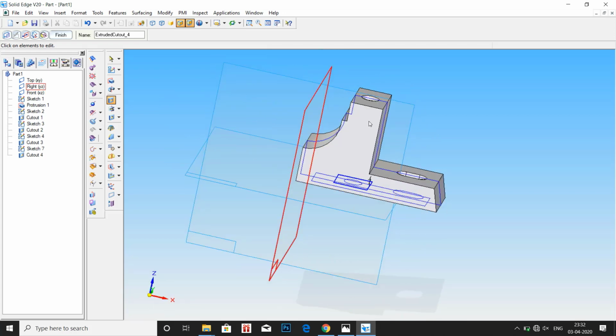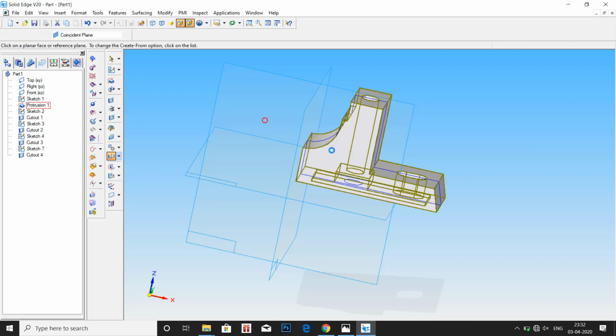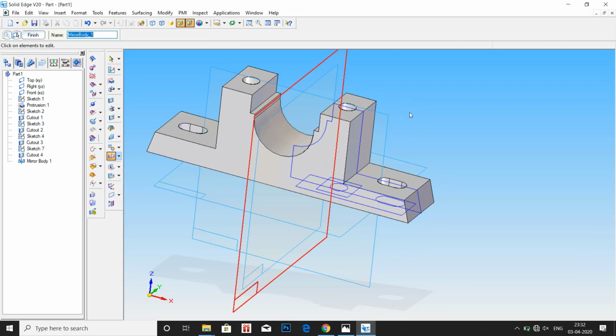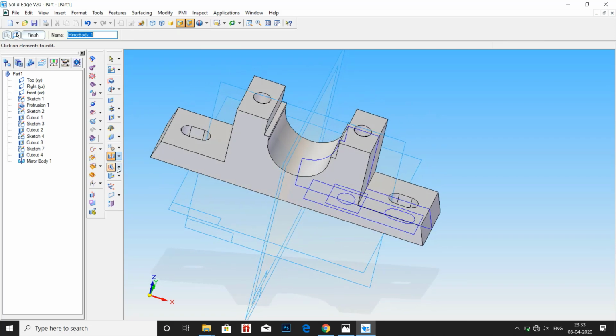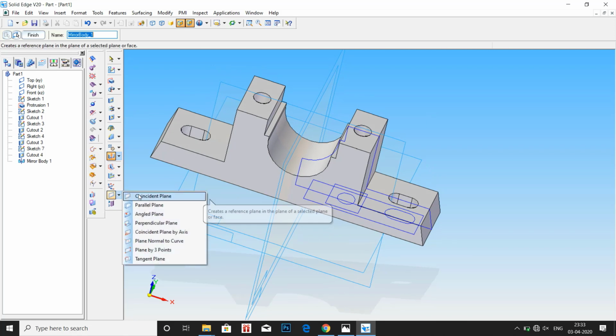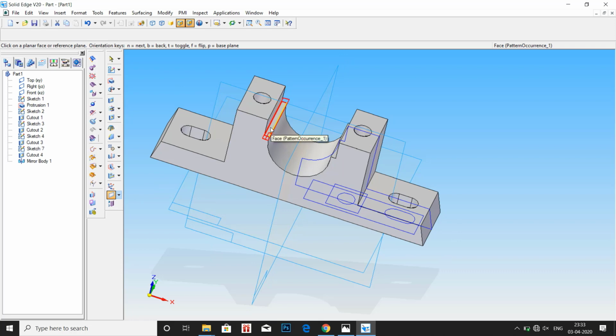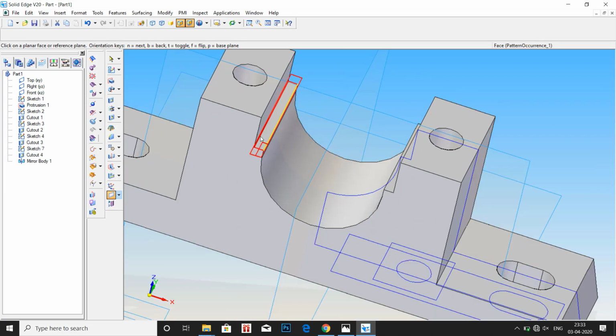So let us copy the part so that we get a complete body. Go to mirror, copy, select the body and select the plane about which we have to mirror. Now we have the entire body. Let us go to reference plane, select coincident plane and select this surface, click on that. So now we have a plane created.